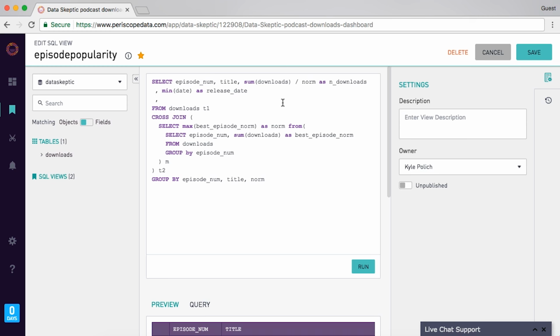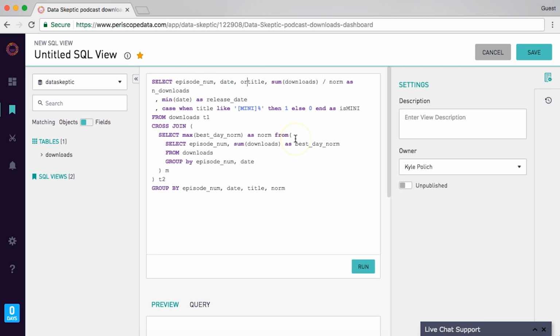If you listen to Data Skeptic, you're aware that we do mini episodes as well as longer interviews. So let's add a field for that. Case when title like... I'm going to also add in a feature we have called ORD. It's the ordinal value of when it was released. So if I want to look at release dates, that's ORD 0. Day after release dates, that's ORD 1.